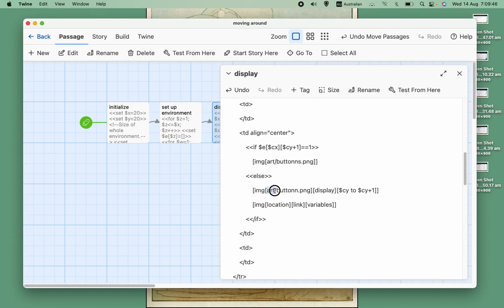The picture is called button N. So button north, it's the button with an N on it. Where does it go? It goes to display. In other words, it goes right back to this screen. And what do we change when we click this button? Well, as you'd expect, it moves you north 1 square. And how do we move north 1 square? Well, we turn CY to CY plus 1. In other words, change CY, so it's 1 space north.